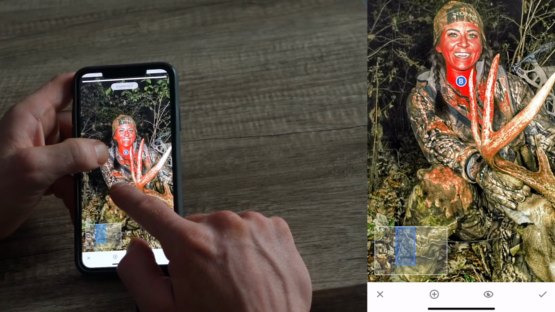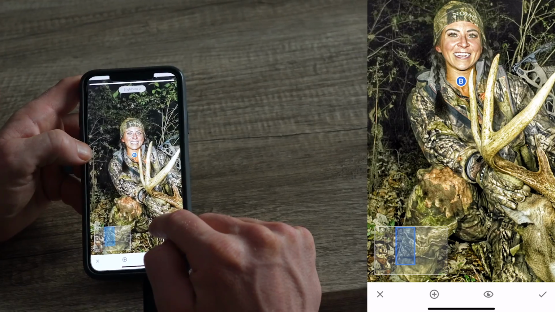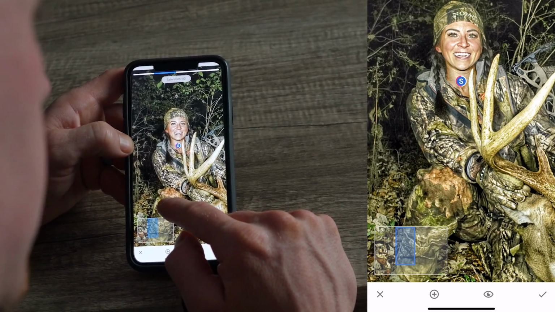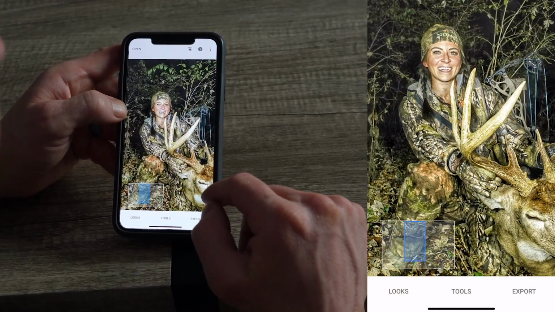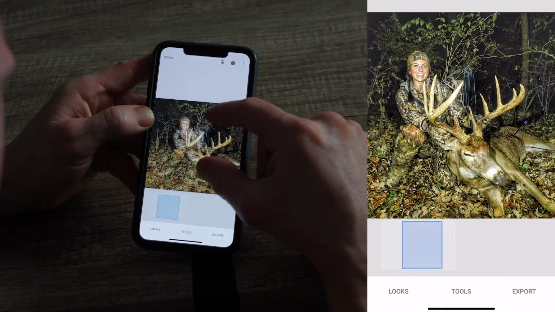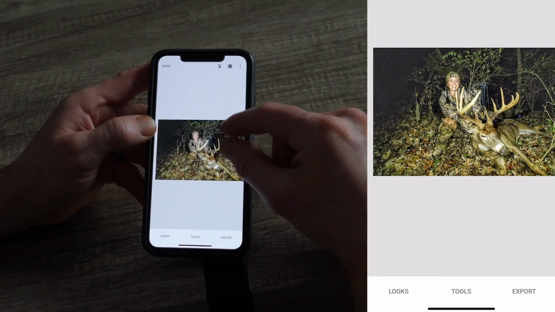So we're going to shrink that sucker down to where it's just her neck. And then we're going to swipe up to saturation and decrease the saturation to where it matches her skin. Bam. It's a lot better. Okay. So there you guys have it.